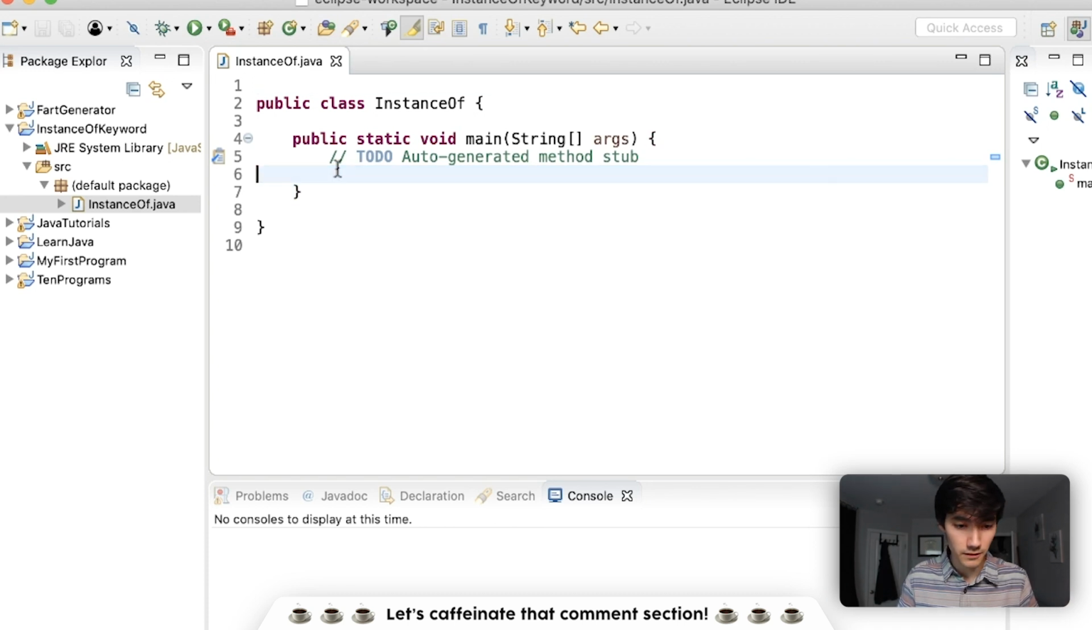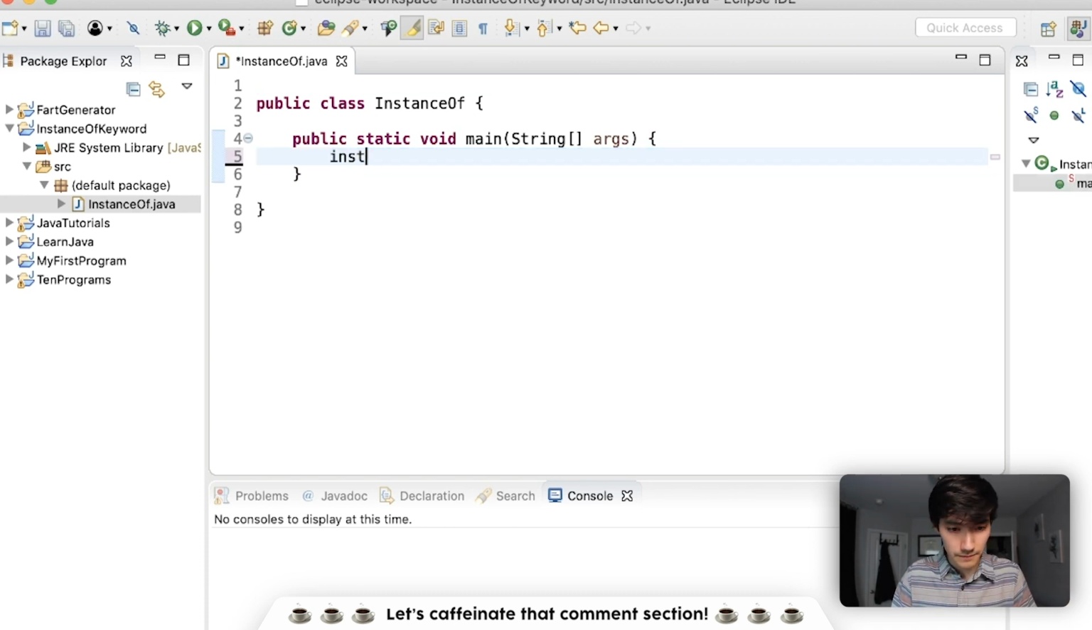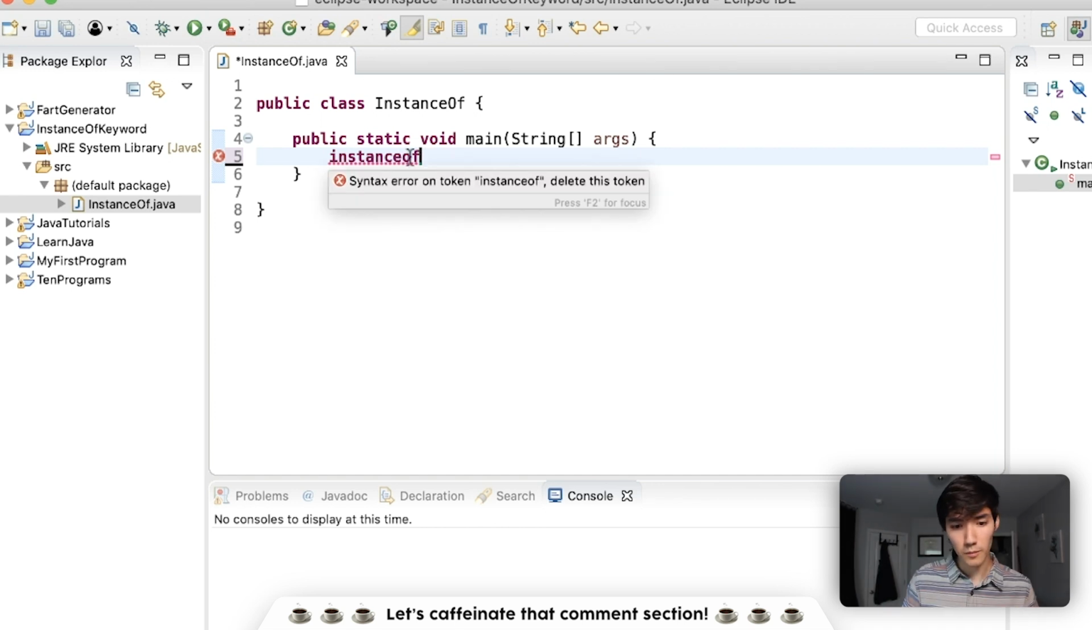Instance of is a keyword like this. When you type it, it turns purple. It returns a Boolean, true or false, whether what's on the left is an instance of the thing on the right, meaning if it's a class, a subclass, or an interface. So we'll practice with the class we have now.